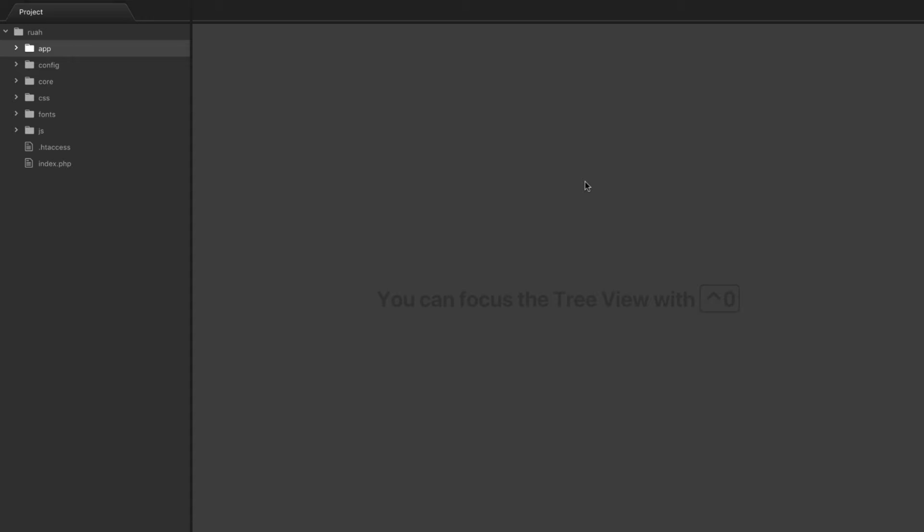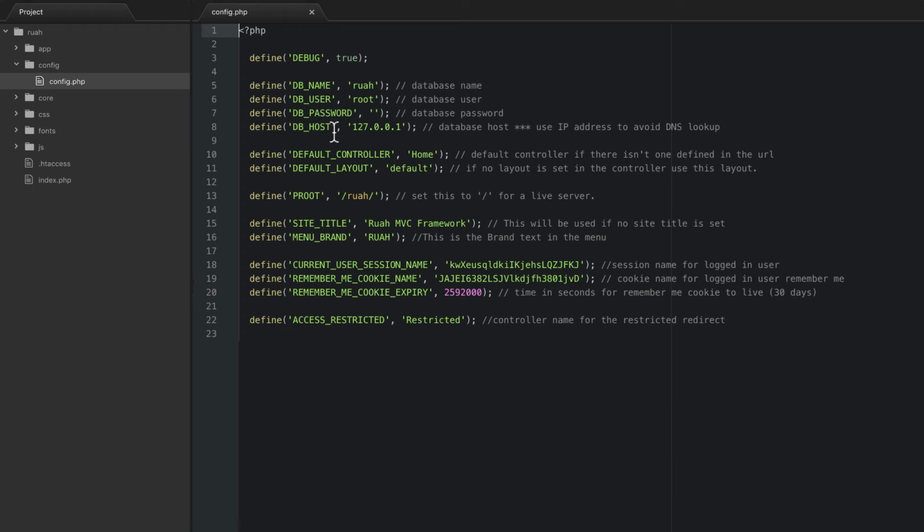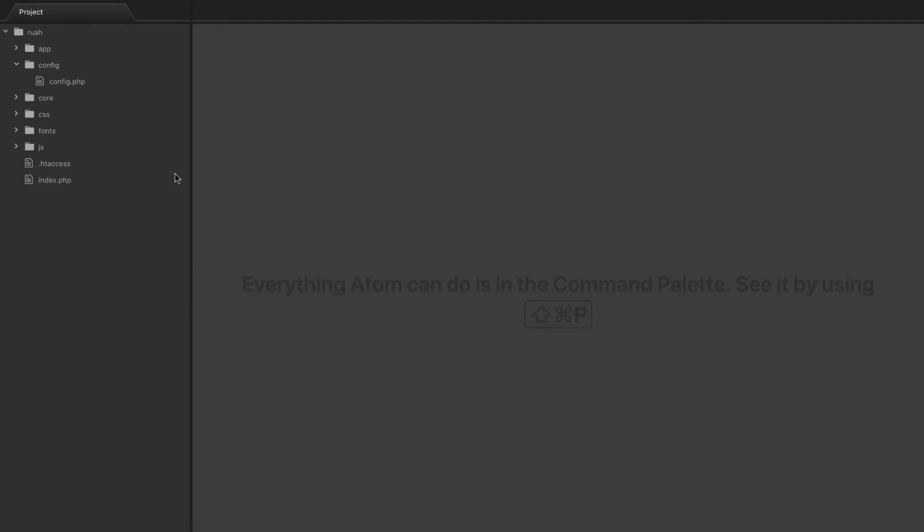But now that we've built the framework, let's imagine we're starting a new application with it. We're going to start just like we would. So we say we've installed our files here and updated some of the config. You would set your database information, your site title, your menu brand, and the root of your folder. You might adjust your cookie times and things like that. But after you did your config, you're ready to start building your app.